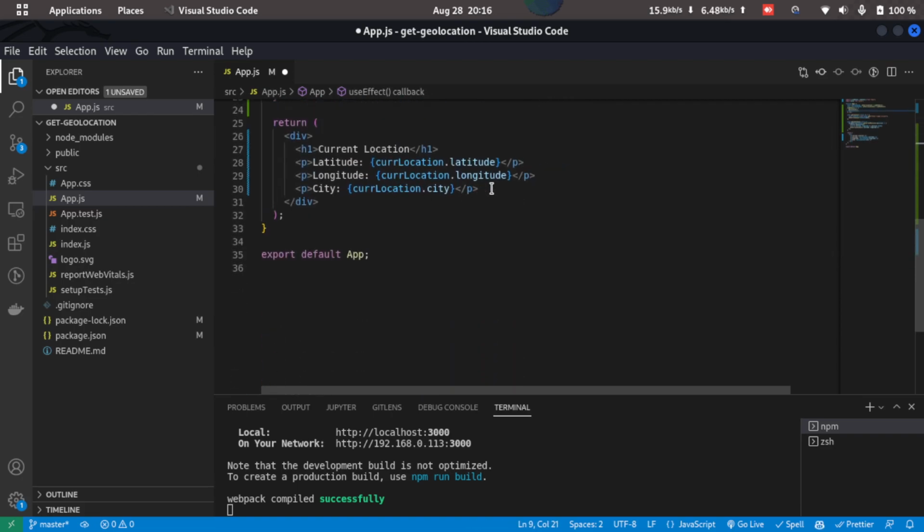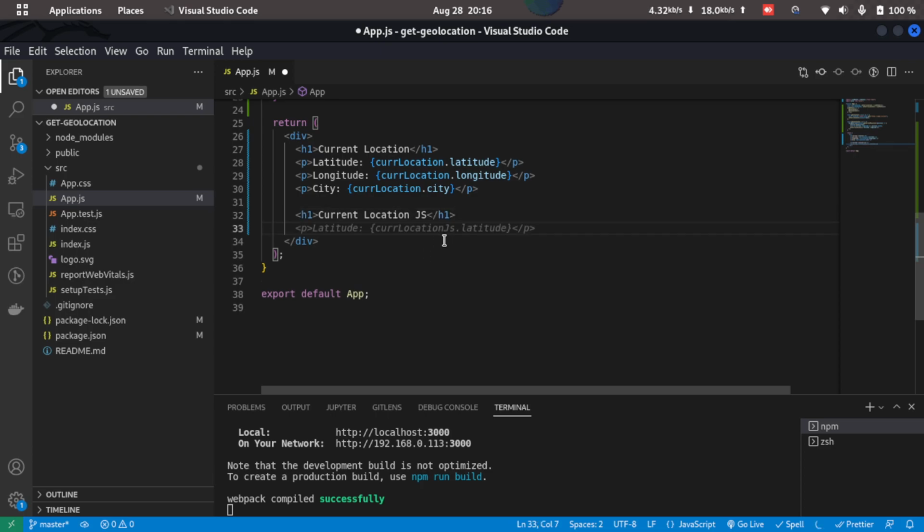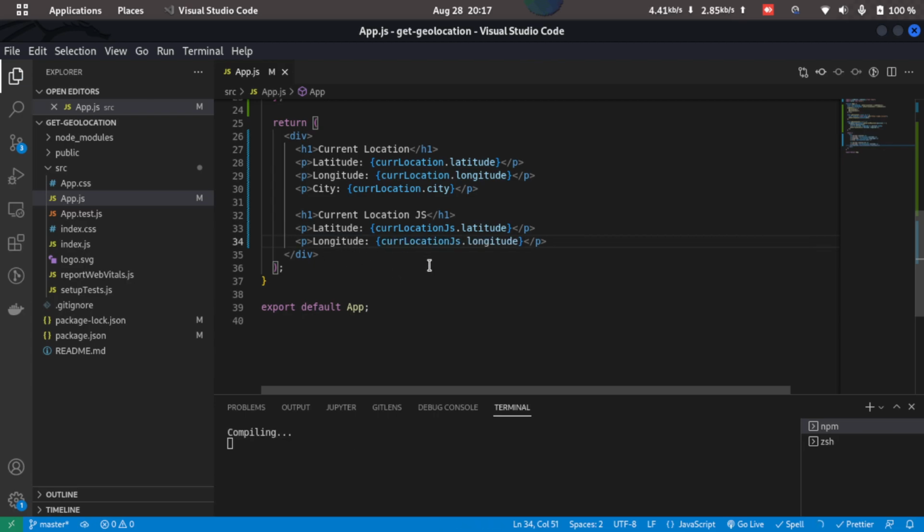Also what we can do is have a new header that says current location JS. We can add in the latitude and we can add in the longitude as well. Now if you are wondering how I am getting this kind of auto suggestion, that is because I am using GitHub Copilot. It auto suggests code. So let's see how it is working.